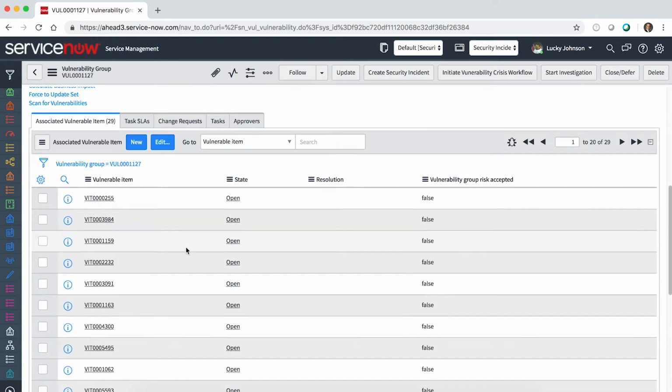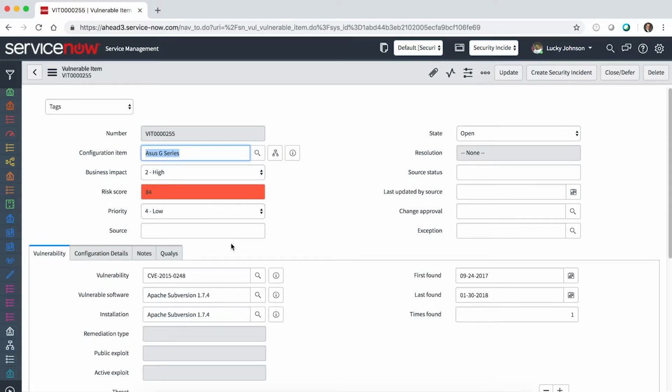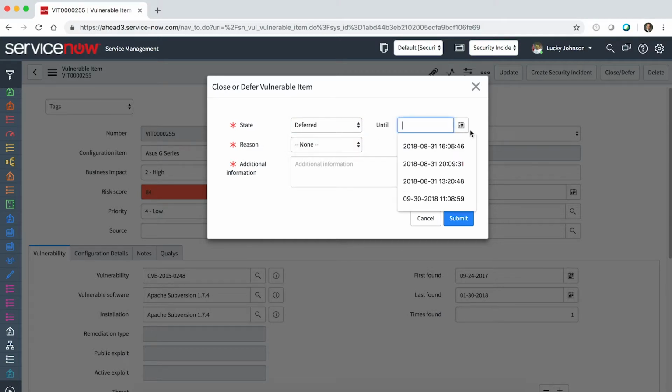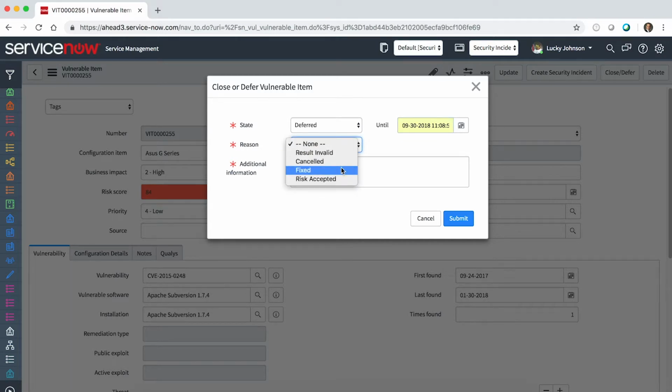Additionally, you can choose to defer in here as well. So if there's a specific item that I cannot remediate for whatever reason, I can go in and defer that particular item for a specific set of time, whatever that time frame may be. We'll just say 9:30 here. But then I can give some information as to why. I'm just going to say risk accepted, and then I can put in some comments. Need vendor approval.